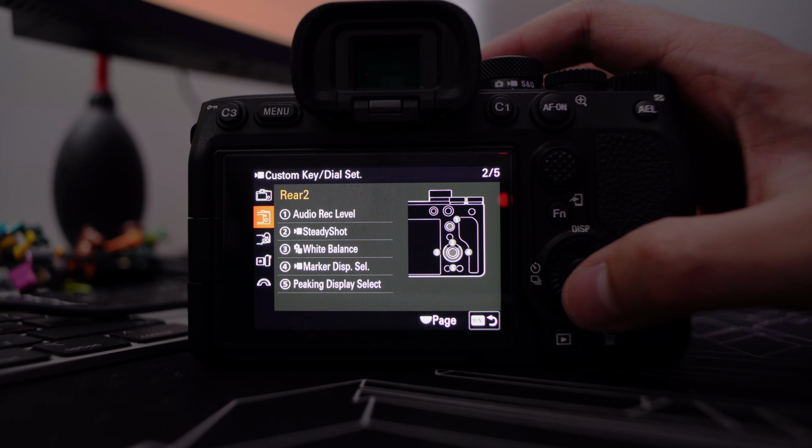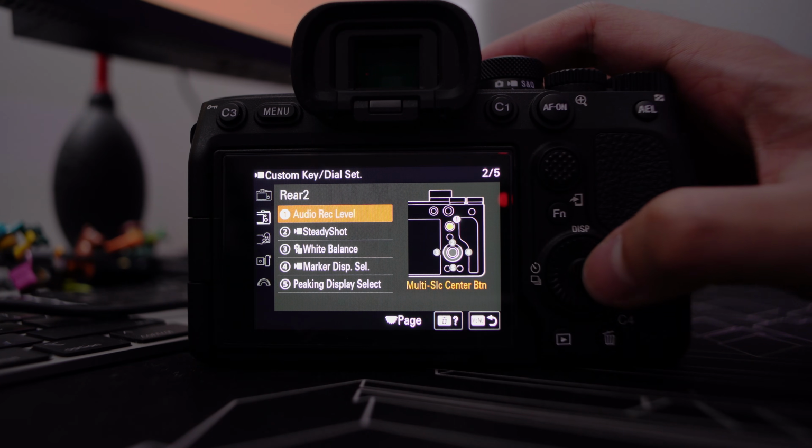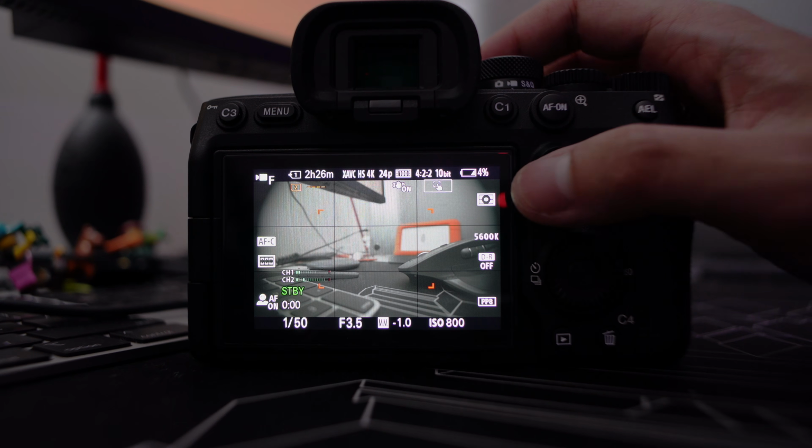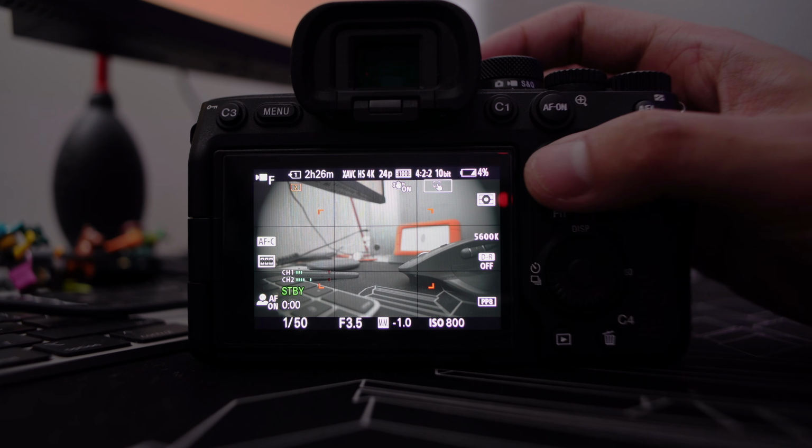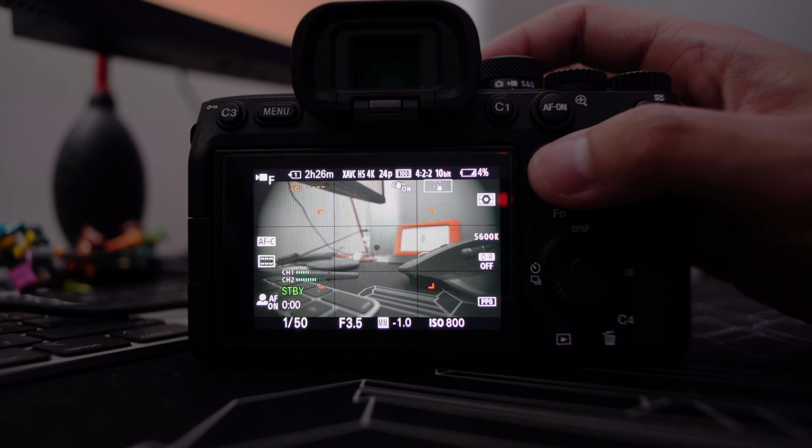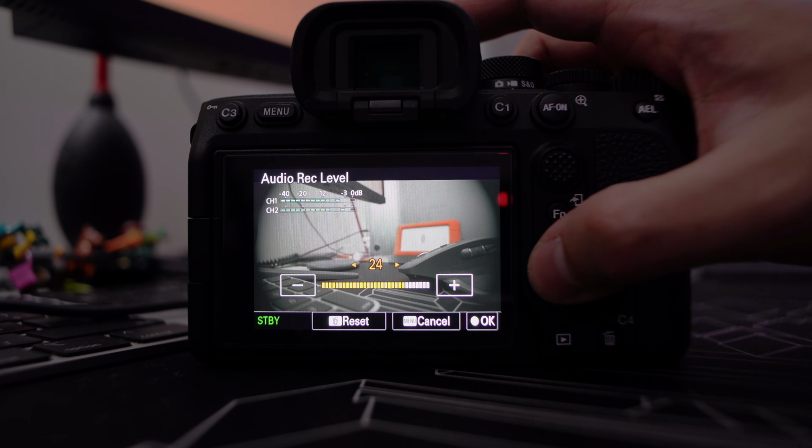And next one is your rear number 2. This analog stick right here, if you press it, it kind of reminds me of the sound waves because it's prickly. On here, if I'm using a microphone, then I'll bring it down. And it's just easily accessible for me to change the audio levels.